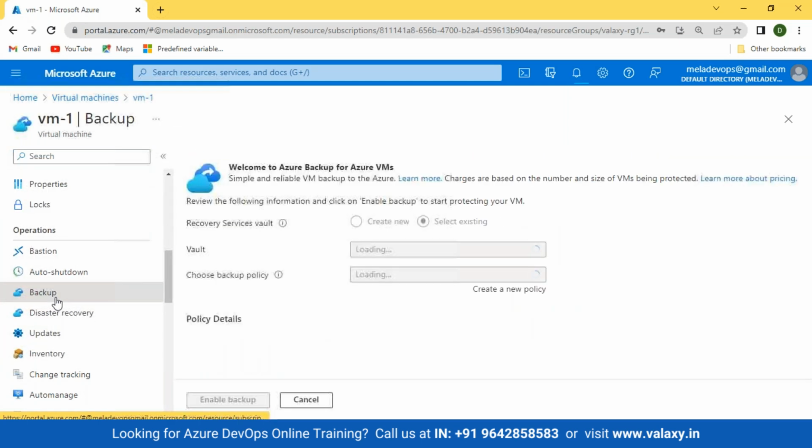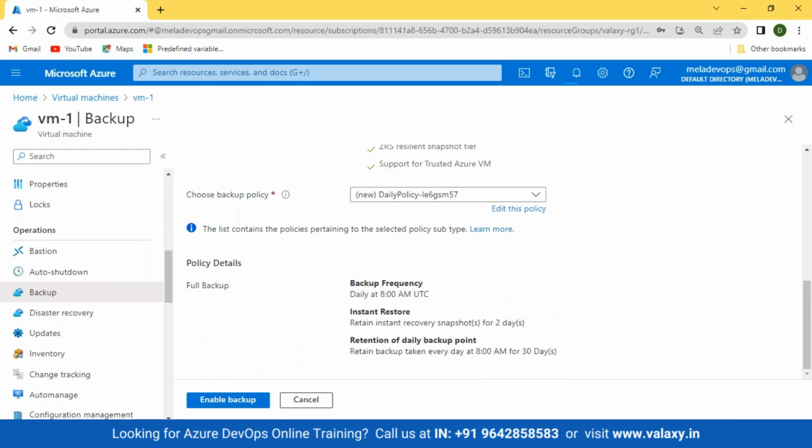Okay, so when you create a backup, you can create your own policy. Now, this is a policy which got created by default. And what does this policy talk about? This policy says that you want to take a backup daily at 8 a.m. UTC. So 8 a.m. UTC in India time is somewhere around 1:30 afternoon. Okay. How many backups to keep for restore? How many backup snapshots do you want to keep? So now you want to keep 2 days of backups. Retain the backup taken every day at 8 a.m. for 30 days. So these are all full backups.